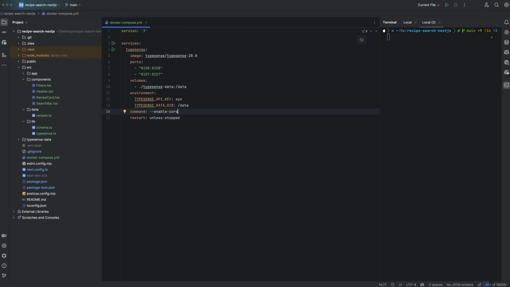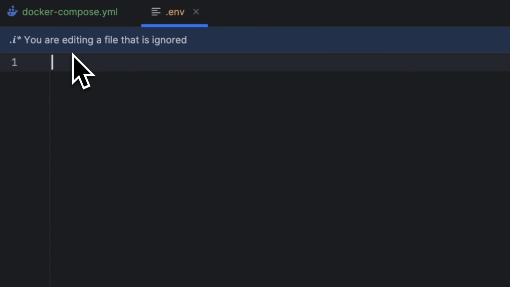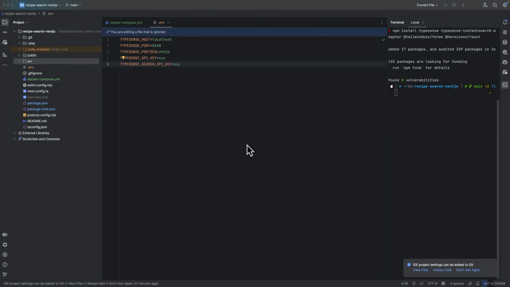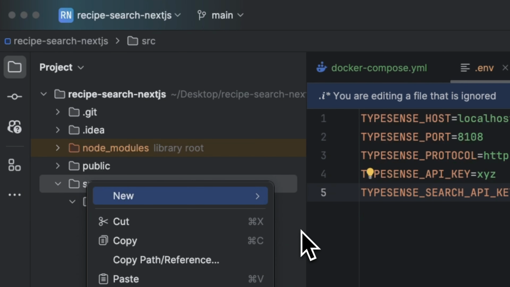The next step is to create the Typesense client configuration, and we're going to start by creating an env file. So I'm going to type .env, and we are going to add the host, the port, the protocol, the API key, and the search API key as well. Now, to set up our Typesense configuration, we're going to create a new folder under the source directory, and we're going to name it lib. And we're going to create a new file that is going to be called typesense.ts.